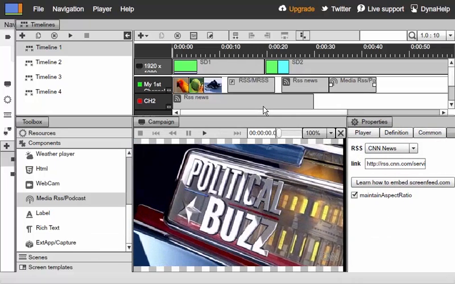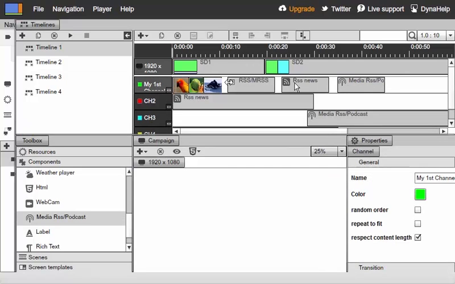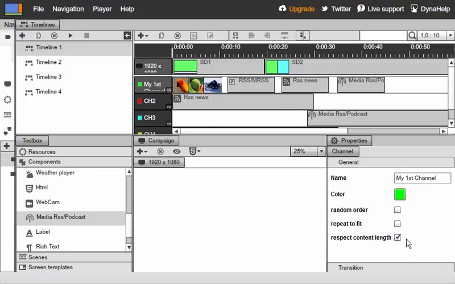Next we'll cover a feature that's not part of the Media RSS component, but that does affect it. So right now this Media RSS component resides on channel 1, on my first channel. If we click on the channel properties on my first channel to load up the channel properties, you'll see that we have this respect content length, and by default this option is checked on. Because it is checked on, it means that any resource that I put on my first channel will play for exactly the duration that I've set it to.